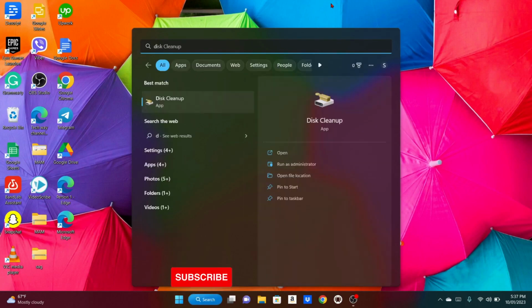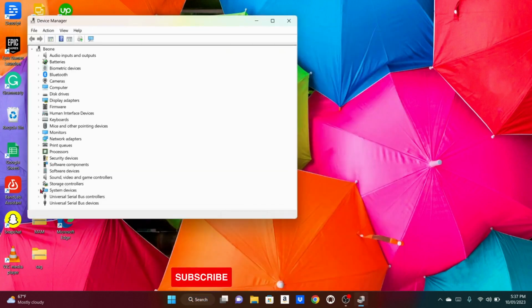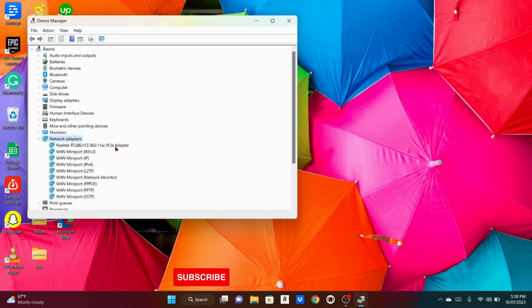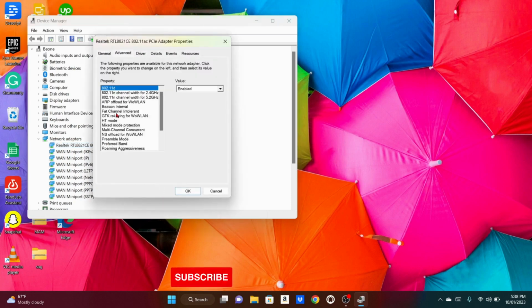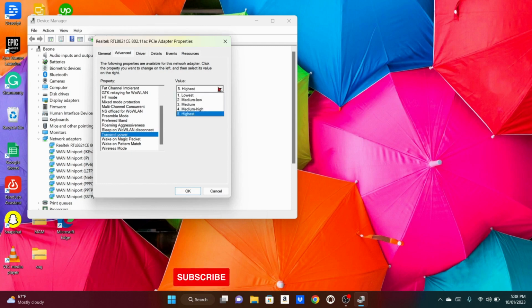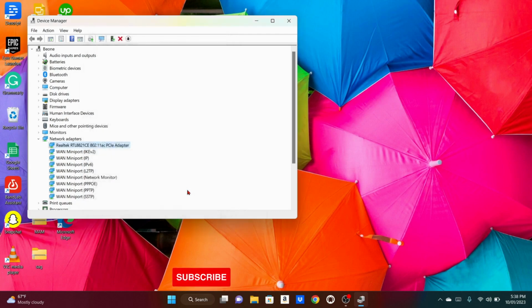Let's go to Device Manager and click on Network Adapters, and go to your router adapter number and go to Properties. Click on Advanced, scroll down, click on Transmit Power, click on Value, click on Highest, and click OK.